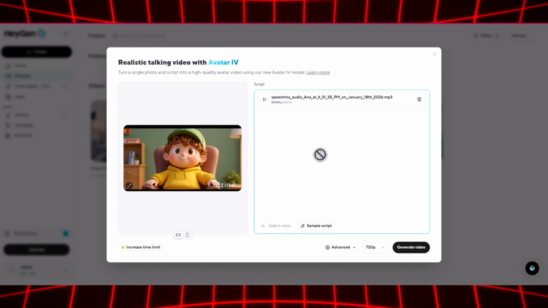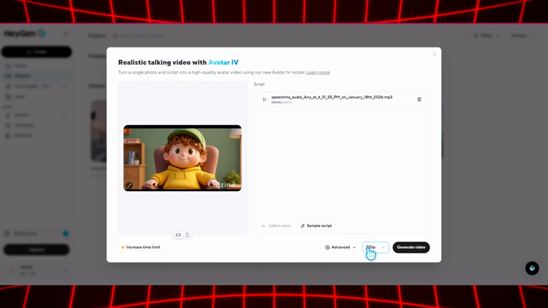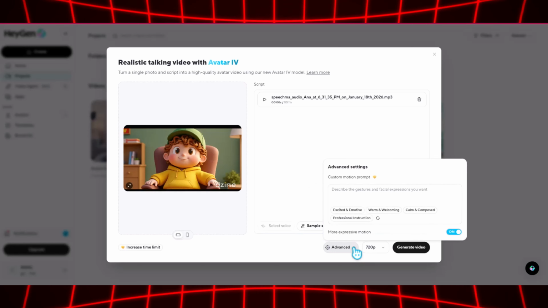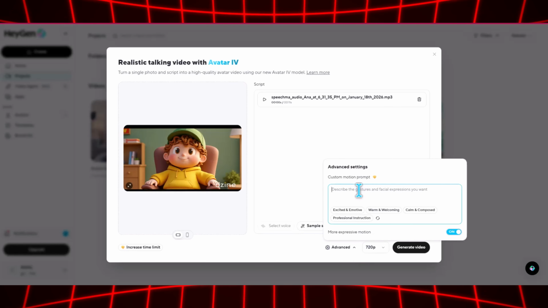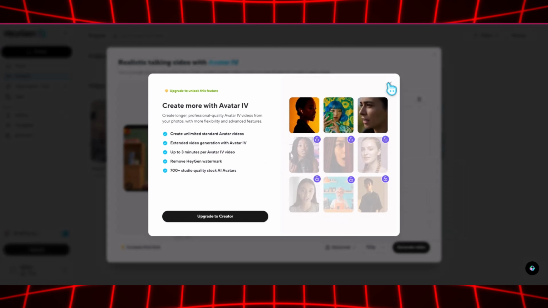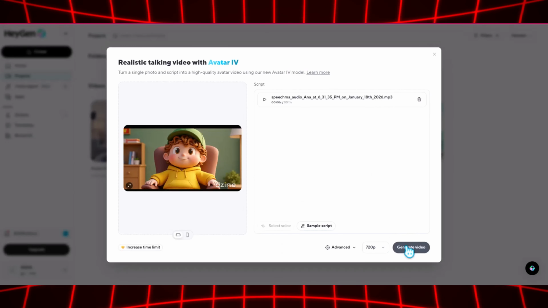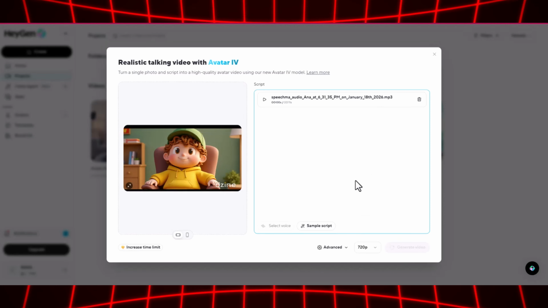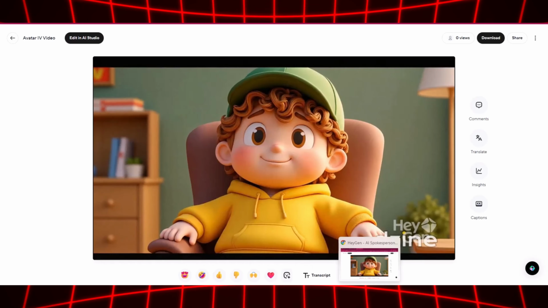Below this, you'll see some advanced options where you can add expressions or body movement, but these are only available in the paid version. I'm using the free version, so I'm skipping these options. Now click Generate, and in just a few seconds, your video will be ready.